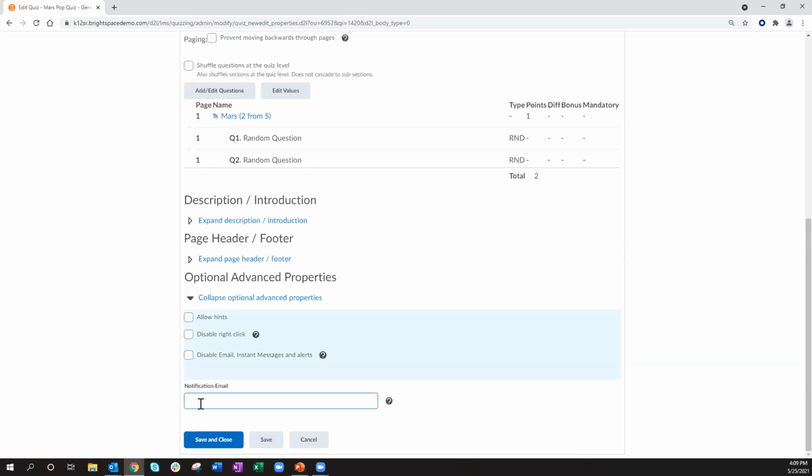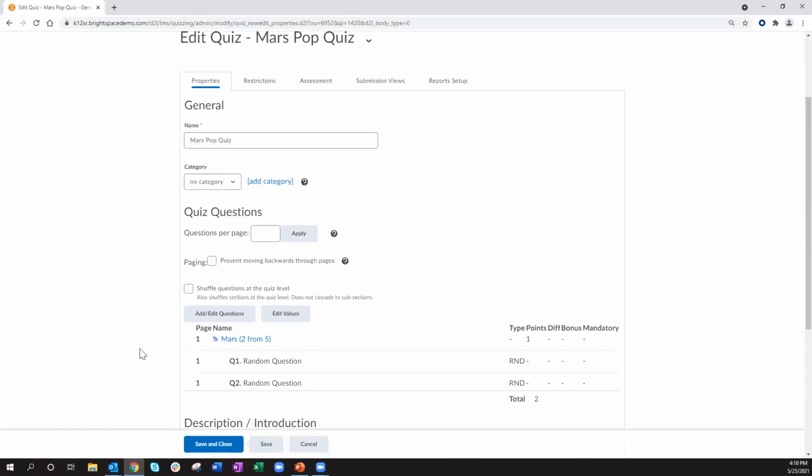At the bottom here, because it's here, I'll call out that you can add a notification email. So if you typed your email here, you would get an email reminder every time a student completed a quiz. So that's just something I'll call out there.